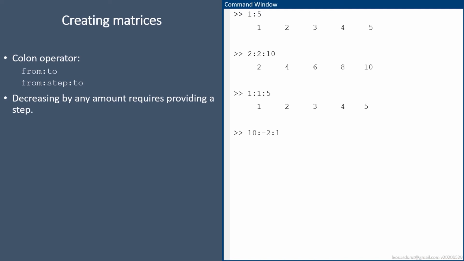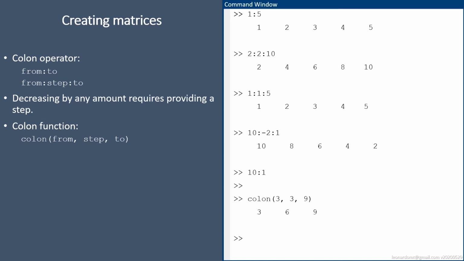To get a decreasing array, we type the larger number first, followed by a negative step, and finally the ending value. Note that the array stops at 2, not at 1, as the colon operator is designed not to go beyond the ending value. Since the default step is a positive one, we must not ignore the step when creating an array with decreasing values, otherwise we will get an empty array. Finally, there is a function equivalent to the colon operator. It takes 3 arguments, from, step, and to, and produces the same results as the colon operator.